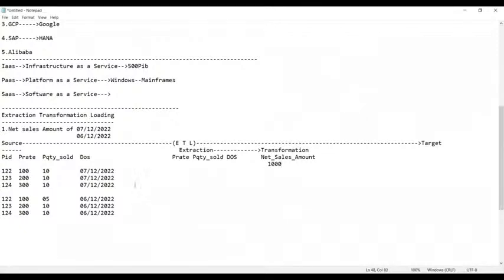Next one, 200 into 10, how much is it? 2000. Am I right, guys? Very good. Now 300 into 10 means what? 3000. Now tell me, sum it: 1000 plus 2000 plus 3000. What is the total amount? Very good. So now we have a total of 6000. 6000 is the total amount.